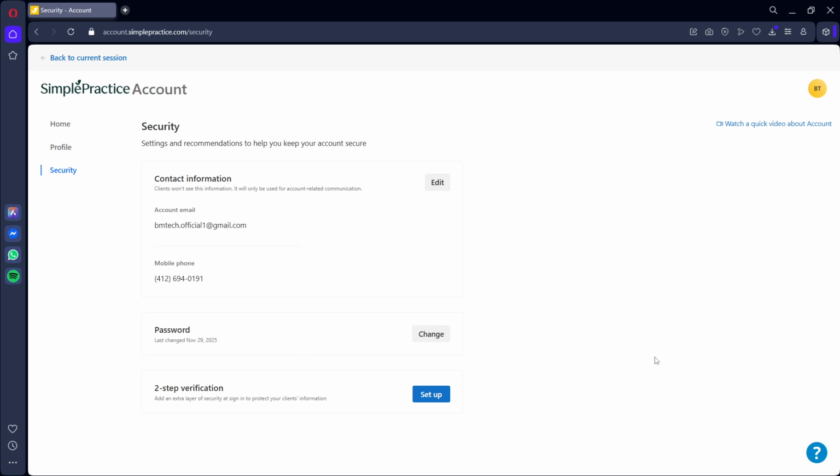When the message arrives, open it and follow the verification link to confirm your new email. Until you complete that verification, your account email won't be fully updated. Once the verification is done, your account email is officially changed.